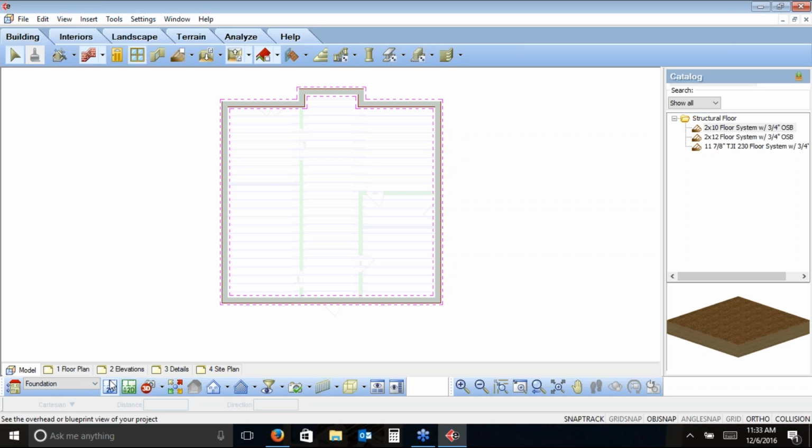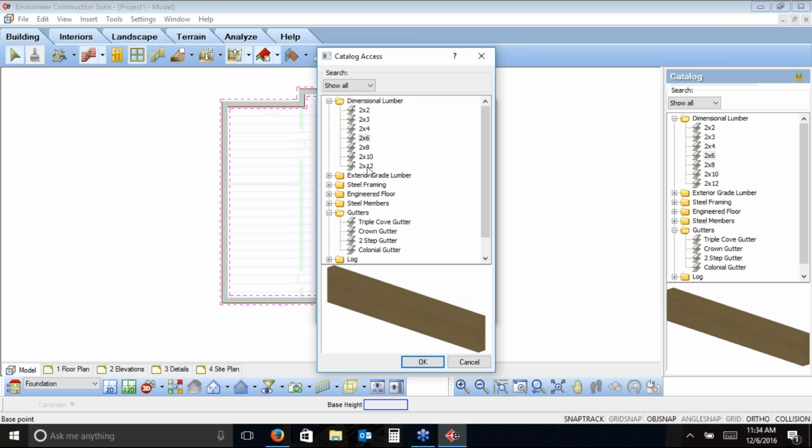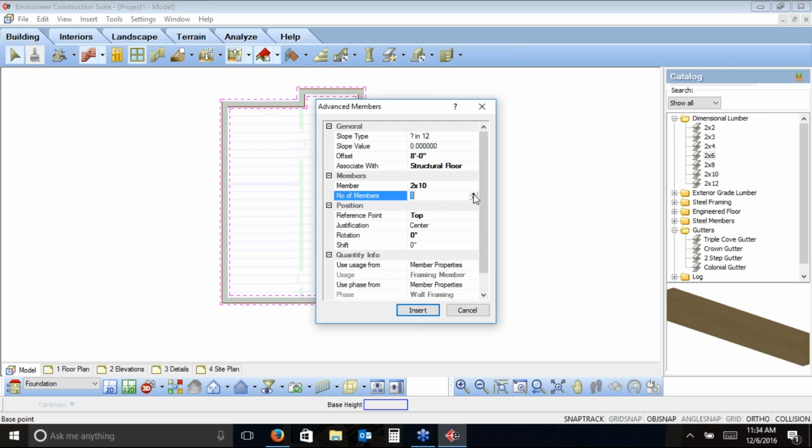What I want to do in my foundation is insert a couple of beams where we have those bearing points. So I'm going to use our advanced member tool. In doing that, I'm going to tell it that the beam itself, do I want it to sit right on the floor level? No, I want it to sit 8 feet in the air. And I want to associate this beam with our structural floor above. And I want this beam to be a couple of 2x10s. I'm going to make it 2-ply. Instead of 1, let's make it a 2-ply 2x10.